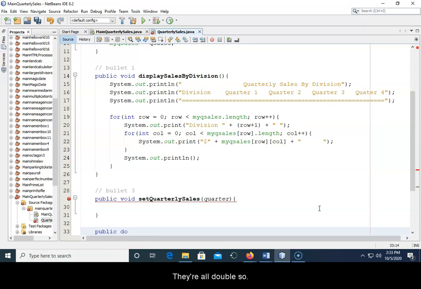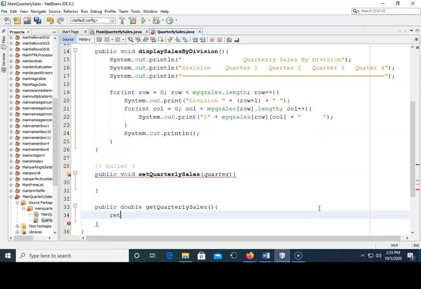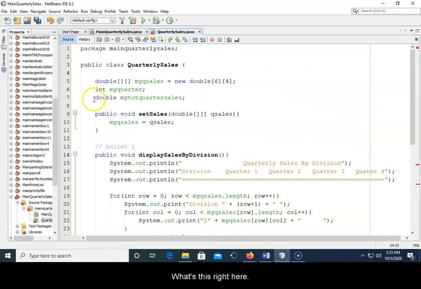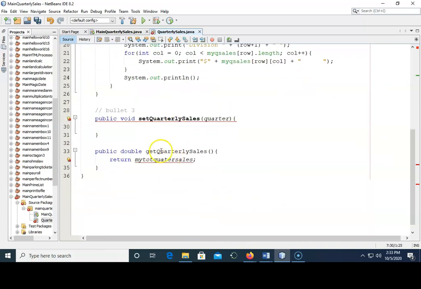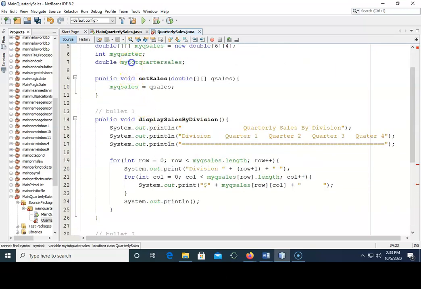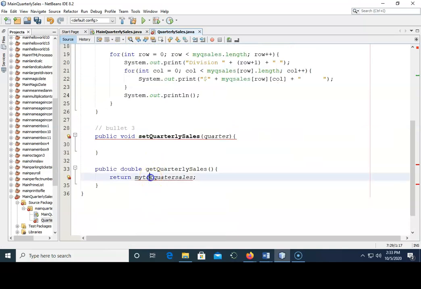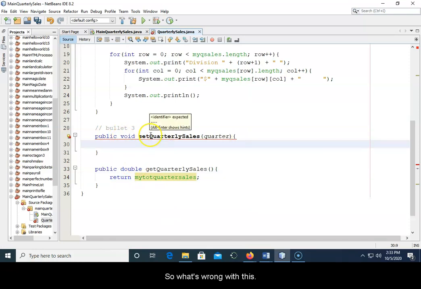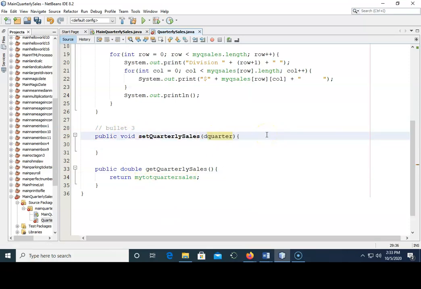Public. They're all doubles, so I'm gonna call it get quarterly sales, and I'll return. I'm just gonna call it my tote quarter sales. So that's this right here, my tote quarter sales. What's wrong with this? Cannot find symbol. I spelled it wrong. I might have. Paste. Okay, cool. So what's wrong with this? We need to have an int here.